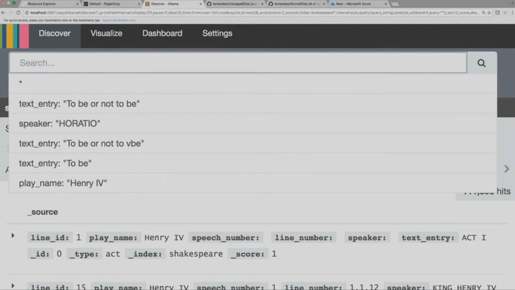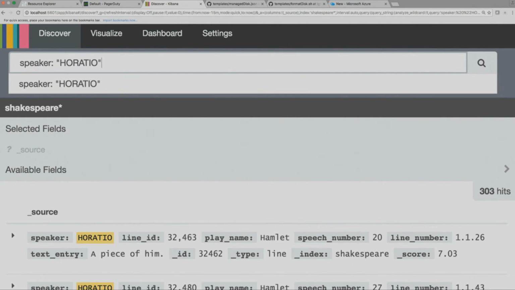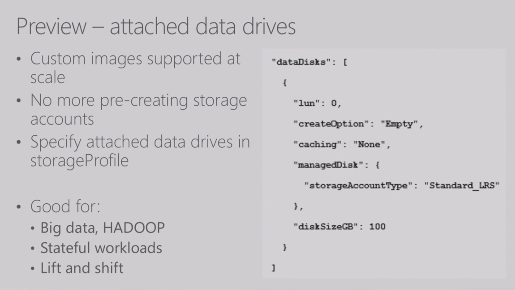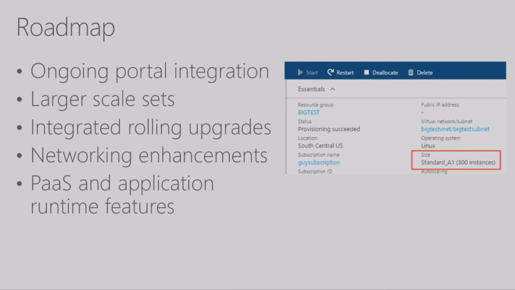So here, let's do a fun little query. Let's find all of the Shakespeare lines spoken by Horatio. Boom. There are a lot of companies that like to use the Elasticsearch workload and other big data workloads as well. These are the sorts of workloads that we are hoping to unlock with attached data drives. And for the rest of the roadmap, I'll hand it back off to Guy.